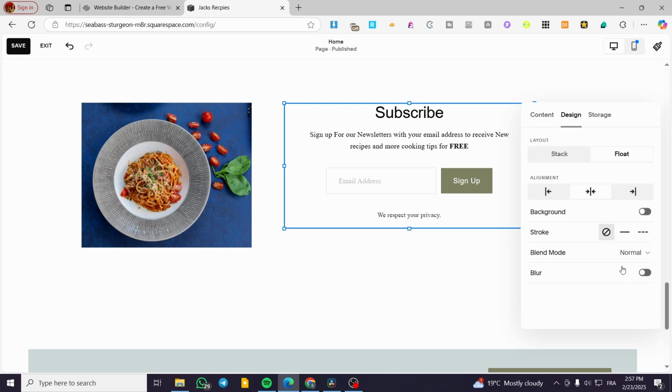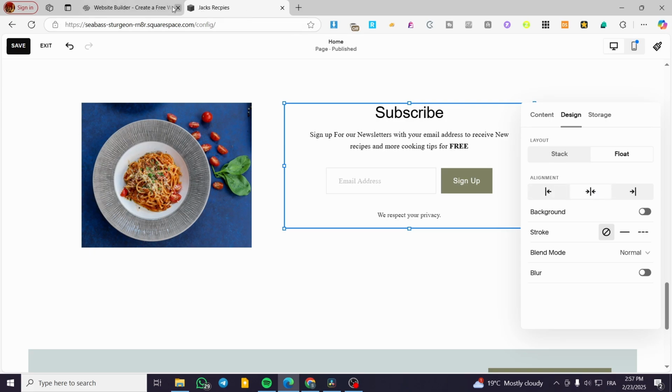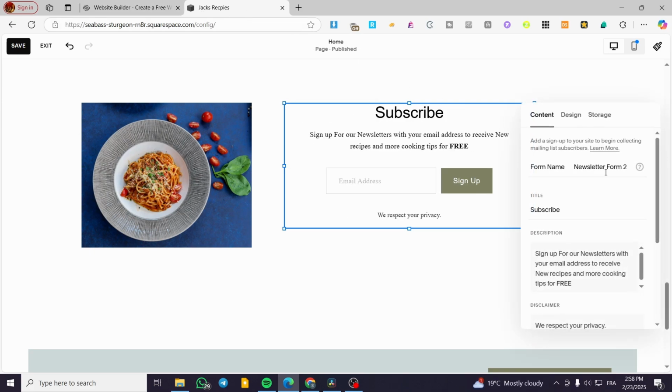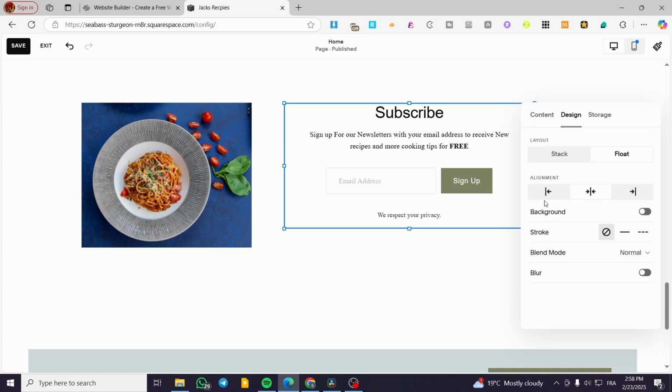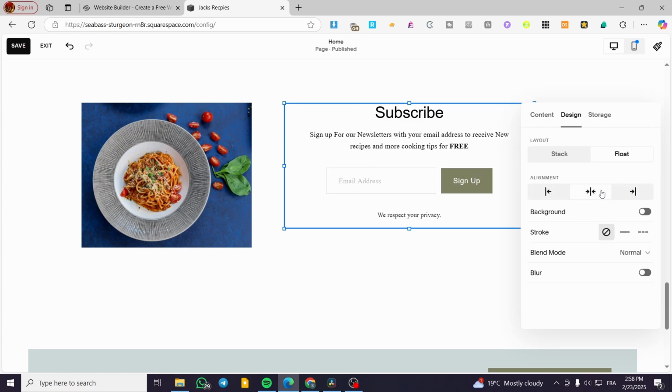You can go ahead and design, for example, the layout. Here we have a float. You can put it as stack. We have the alignment, as you can see, of the sign up. So we're going to head over here for design. You can set up the alignment, as I have said before. Basically, it is best to put it in the middle.